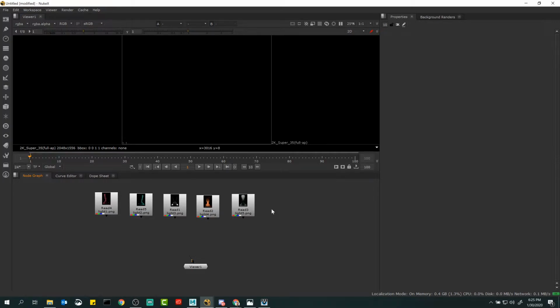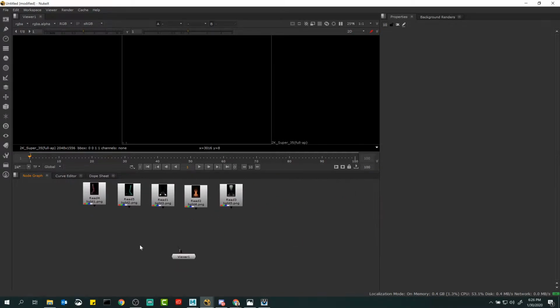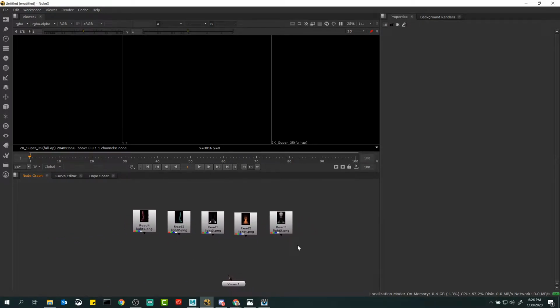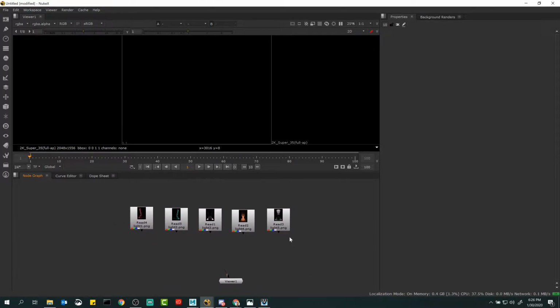Now, how do I move around inside of here? Because we all know software has hotkeys. Maya has alt, left, middle, right mouse button. Nuke's the same way. There are different navigation controls. So alt left is our pan or translate around the node graph. So this is alt left. Alt right does the same thing. You can use alt left.